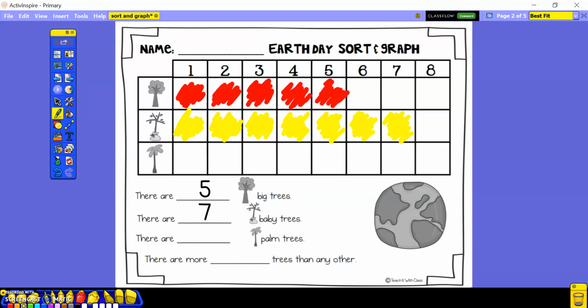So if they are unable to color within the lines or to color so that the information is correct, they could always do a dot. You could use stickers. There's so many ways to modify and adapt this assignment to meet the needs of your kiddos. All right, friends, so we knew, well, we didn't know before, but we counted. And we found out that there are 7 baby trees. And so we use that information to fill in our graph.